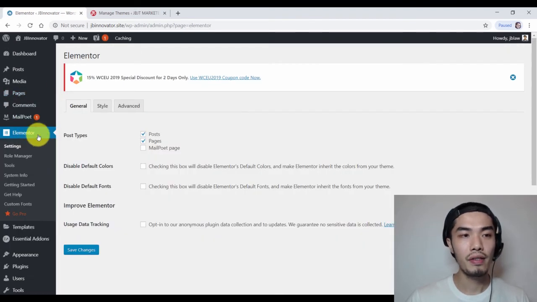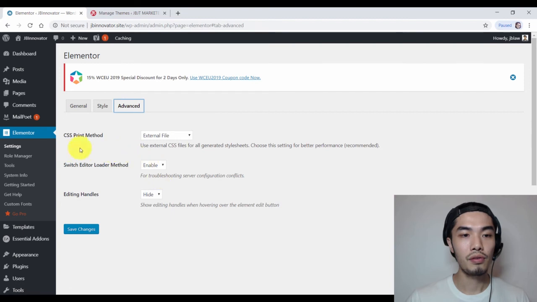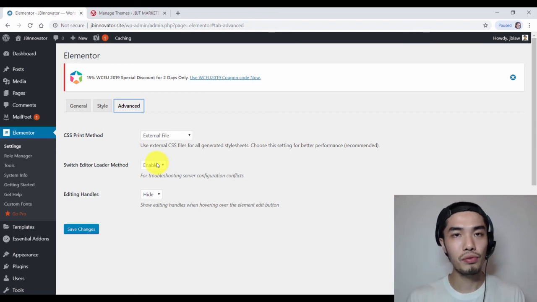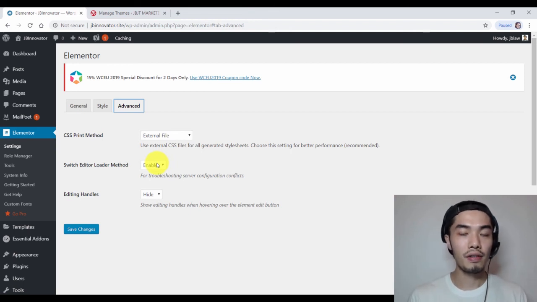Once you have activated it, you're able to see the icon and the name on the left hand side tab. Go to settings, make sure you're able to edit the posts and the pages. Quickly go to advanced, make sure you enable the editor loader method. Try to enable it because it will help you to troubleshoot the conflicts. If you install either of the themes that I recommend to you, there should not be any problem at all when you are using the Elementor plugin.